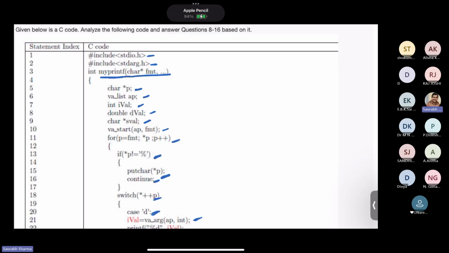Till then, let me see the discussion forum questions, if there is something in the discussion forum. NOC 128. CS 128.